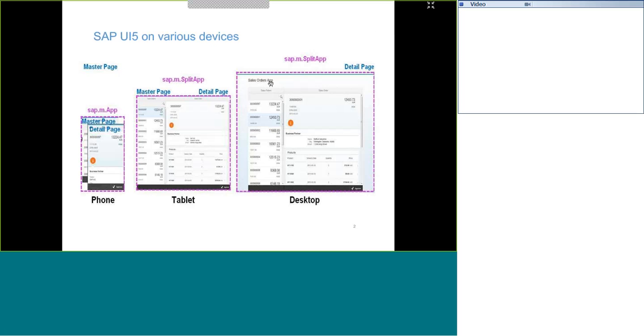A few things about SAP UI5. SAP UI5 is actually device agnostic. What do you mean by device agnostic? SAP Fiori is actually based on top of SAP UI5. So SAP UI5 is the framework, the technology, on which SAP Fiori is based, and it is inherently device agnostic.